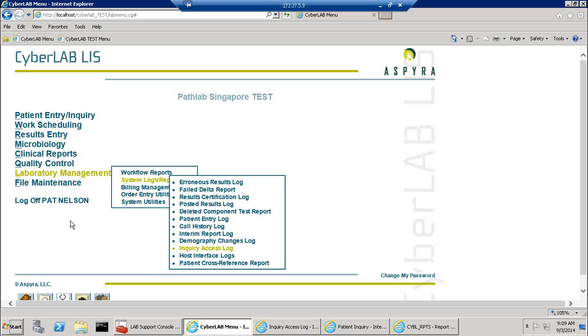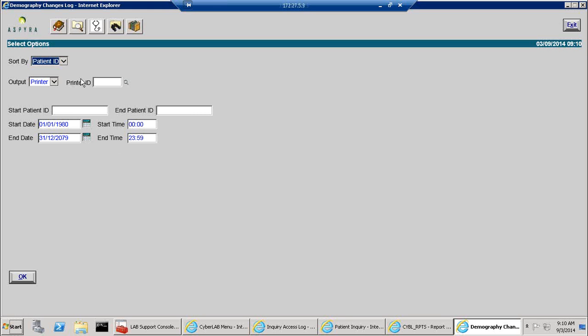And again, this is very helpful for monitoring issues, for example if a patient's report comes out and their name is spelled wrong, and you want to find out if it was changed, you would come into the demographic changes log. Now, the demographic changes log, again, is based on patient ID or can be based on visit ID, which you don't have. Can be based on date or can be based on user ID.